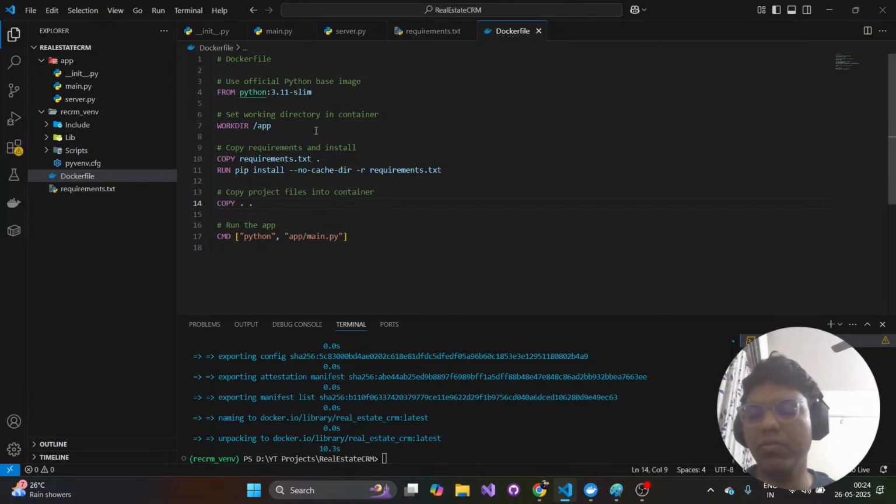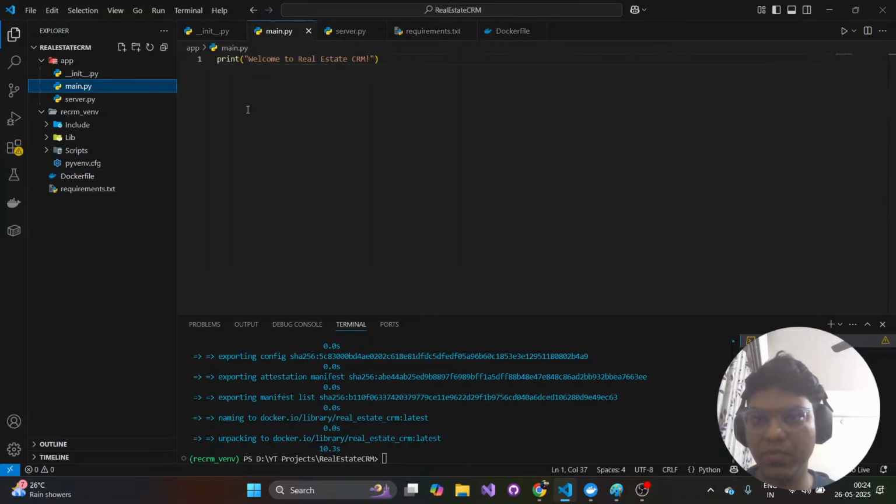So what happens is, if I go to the browser and start typing maybe real estate CRM slash get info, it will not work because we have not created a server yet. We have to create an HTTP server which will be able to get the HTTP request, right? So that is the reason we have to create the HTTP server.